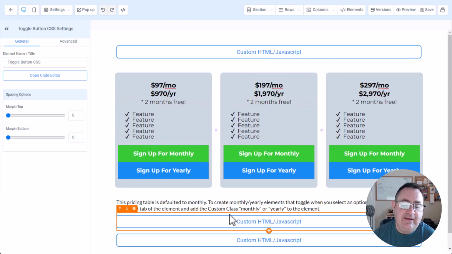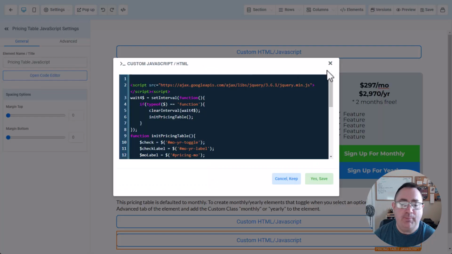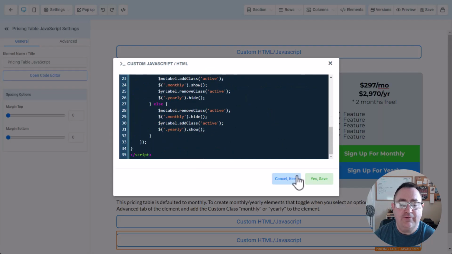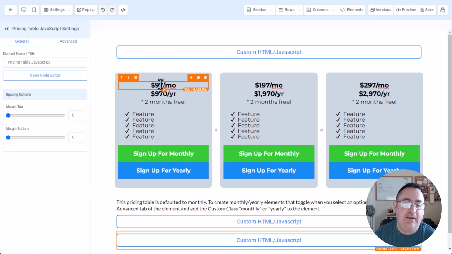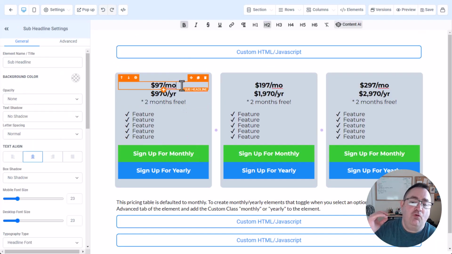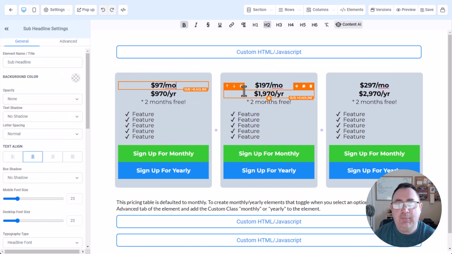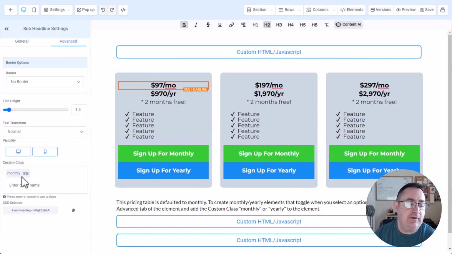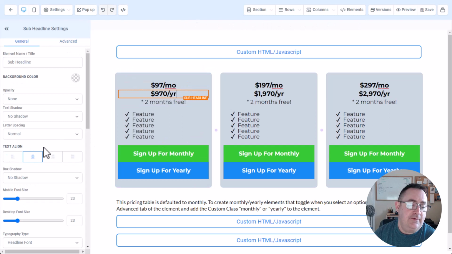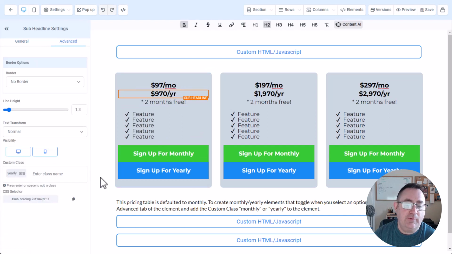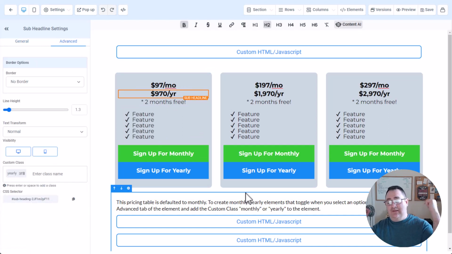But again, we have the code down here at the bottom that you can use. It's already done for you. If you need to modify it any, you can. And then really the only other critical thing is that for monthly elements and yearly elements, you just got to come in here and do monthly and yearly on your custom classes. That's it, guys. It's a super, super quick toggling price table in HighLevel. No third-party tools. All pure HighLevel, all done for you.